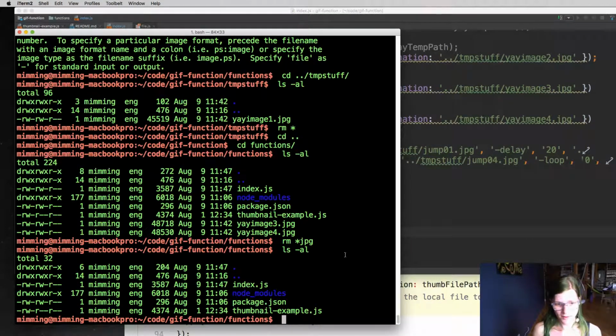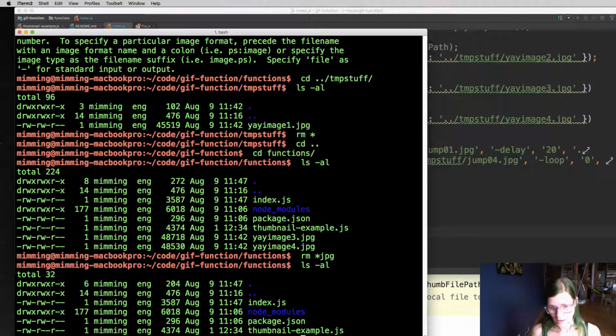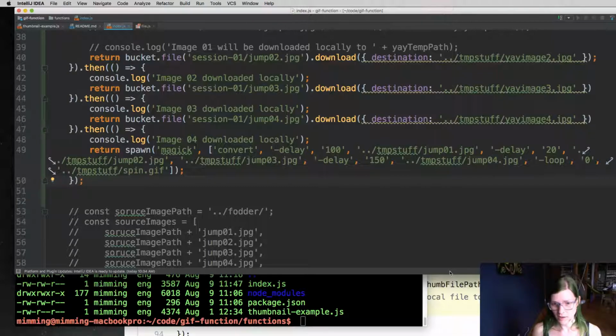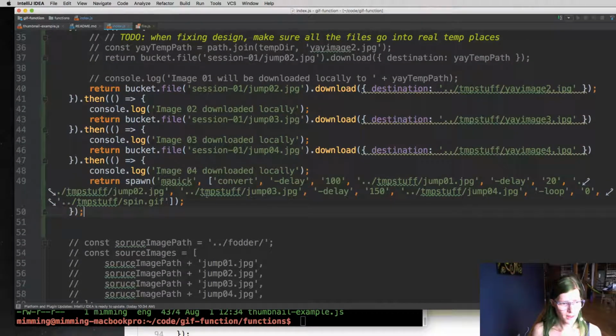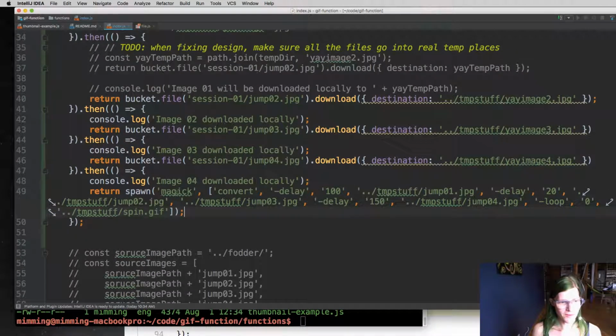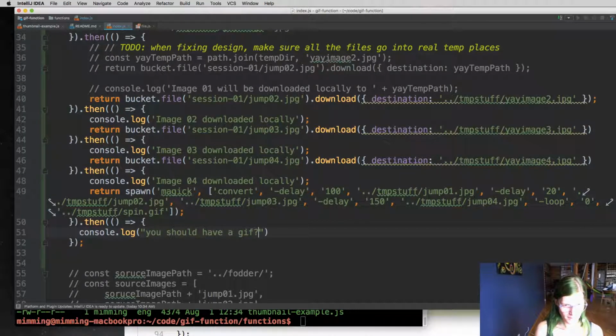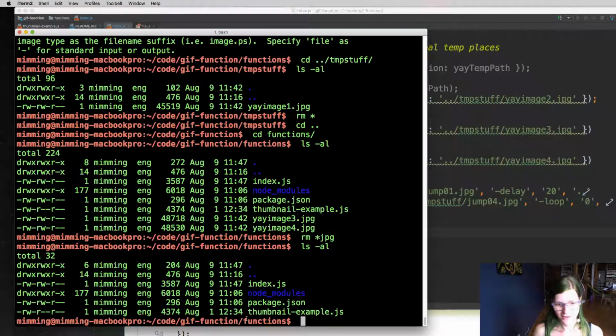What I want is for them to go to that temporary directory. Make sure this stays on the screen. There we go, back to our integrated development environment. Let's try giving this a run, see if it makes a GIF. Oh, let's add another one of these. I know I just deleted this, but log, you should have a GIF. Question mark? Just an illustration of my confidence.